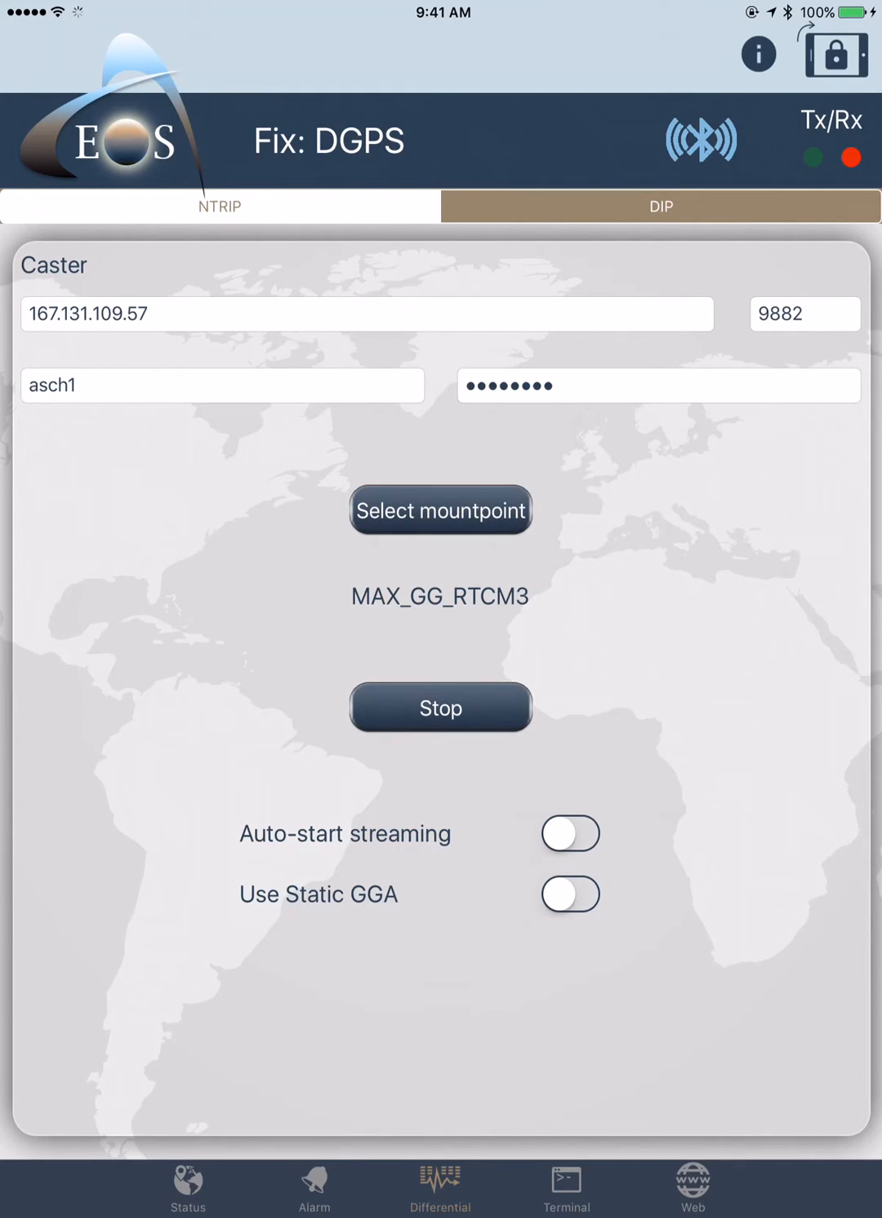You can see in the top right there that 9882 is the port for the network that I'm about to connect to. And then the ASCH1, that's where our username goes, and then you can see the dots for our password. The other thing you need to do before you head to the field is to look at that website for the RTK network you're going to connect to and determine the nearest mount point for the work you're going to be doing.